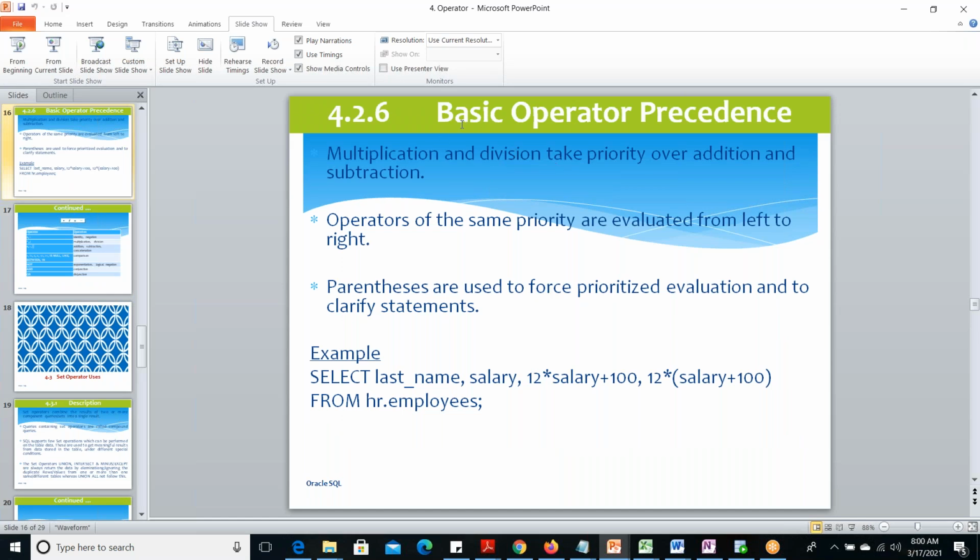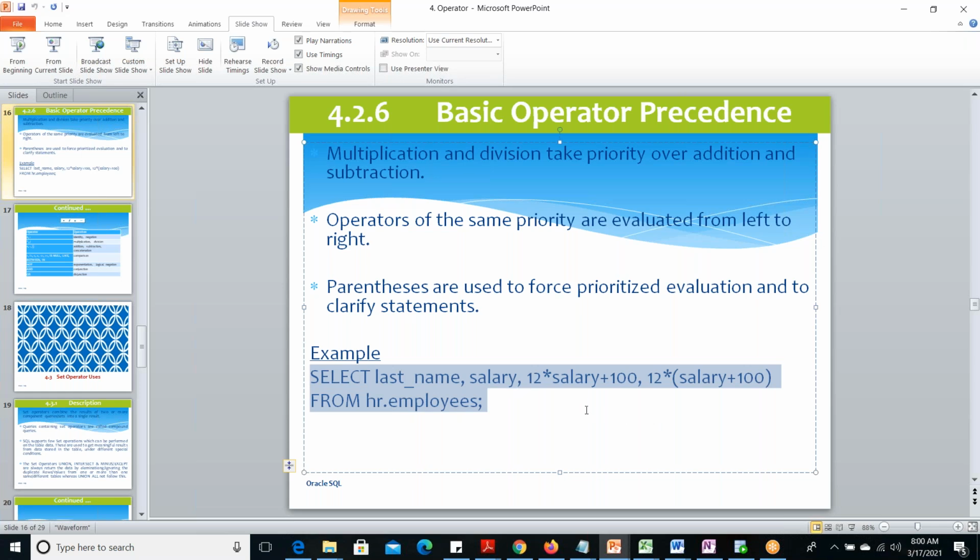Okay, this is one part we left yesterday: basic operator precedence. This is a very small one. In arithmetic, mathematics, we did that only. Whenever we write any query with some expression using arithmetic operators, what are the precedences? Which will come first, which second? Same as before: multiplication, division come first. Same concept it will be used.